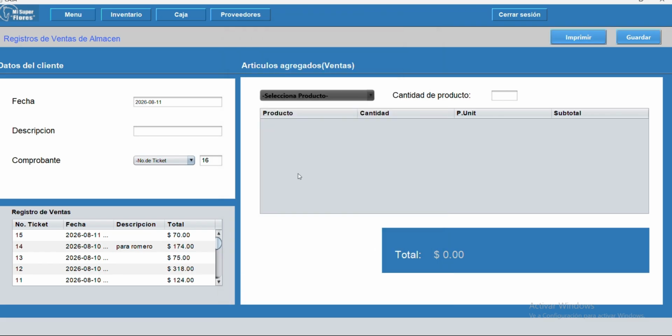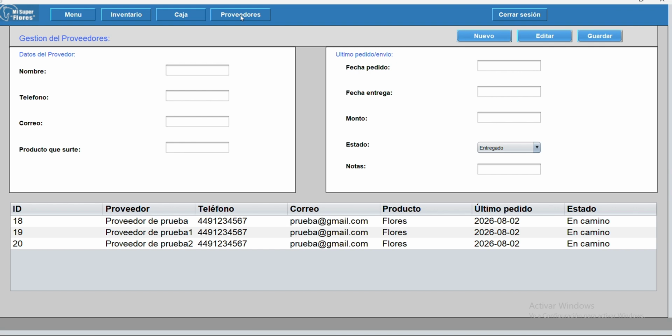After checking the information, the user can complete the sale. This section helps the store manage itself in a simple and organized way. It also makes the process faster because the system calculates the total automatically.